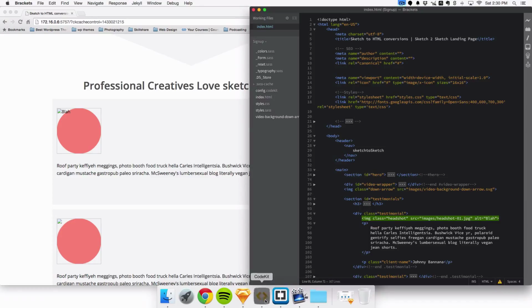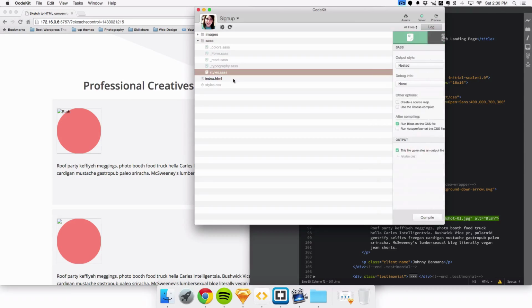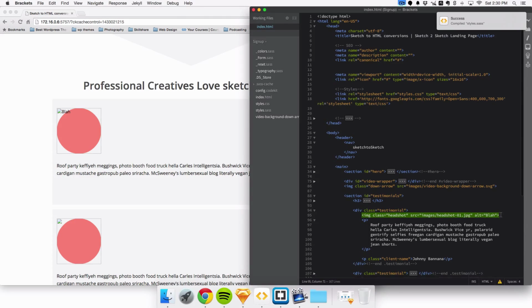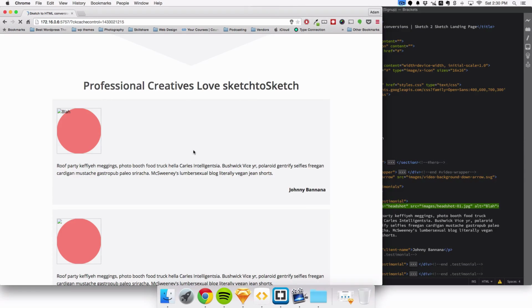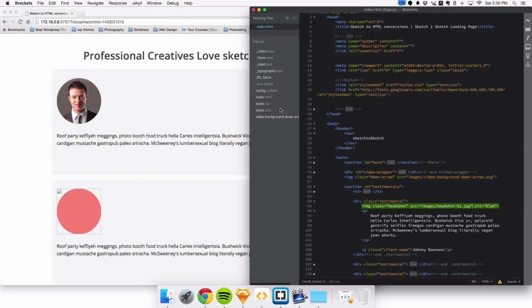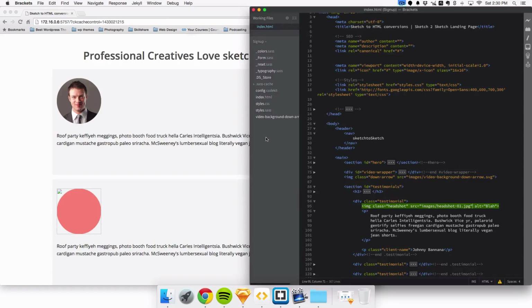Go to CodeKit again. Go to Files. Go to CSS. And Sass. Yeah. Compile. There you go. Okay. So see how it's still in a circle. That's the beauty of... let's refresh this. There you go.